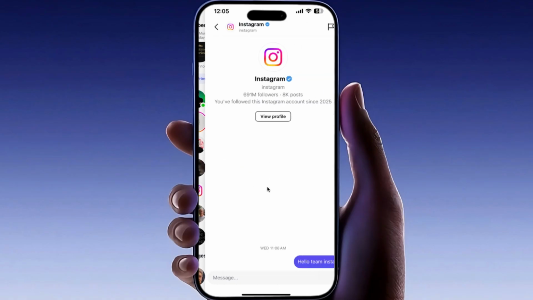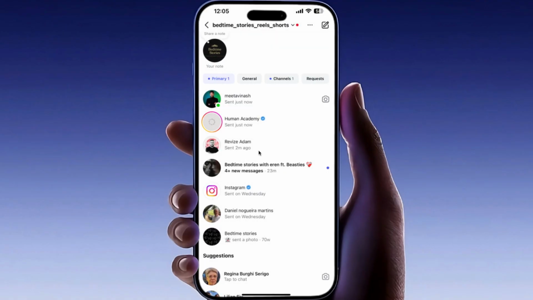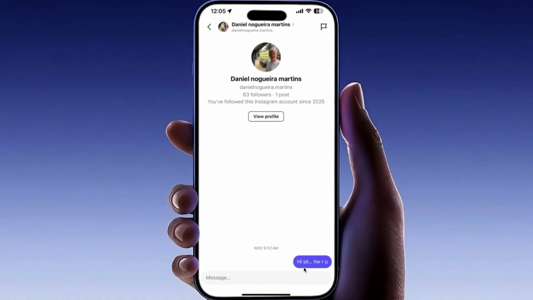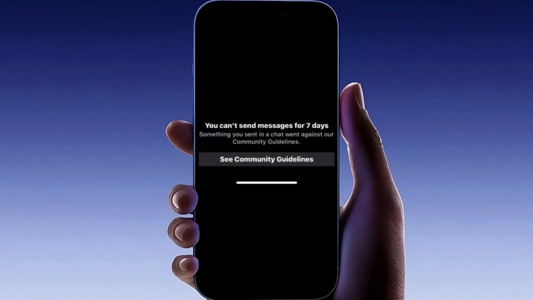Note: while many users see a 7-day ban, some might only get a 1-day or 3-day restriction, depending on the severity of the violation or if it's a first-time offense. The fix remains the same for all durations.